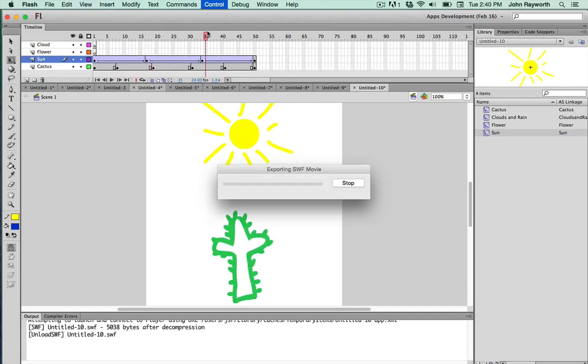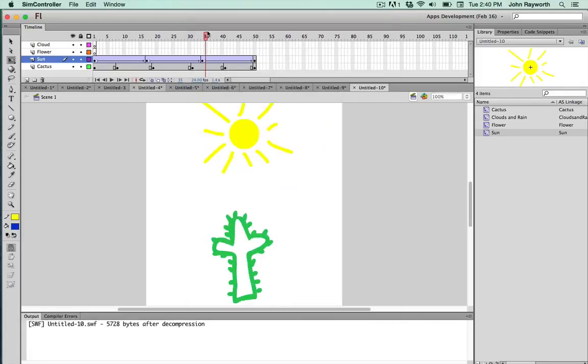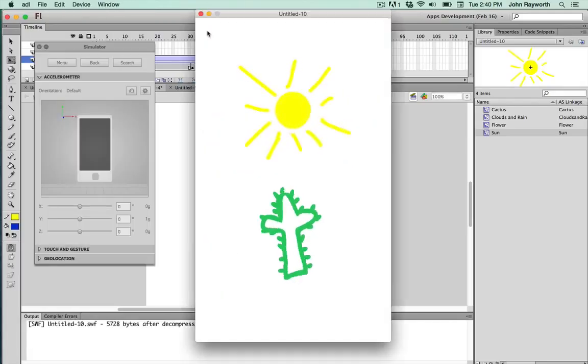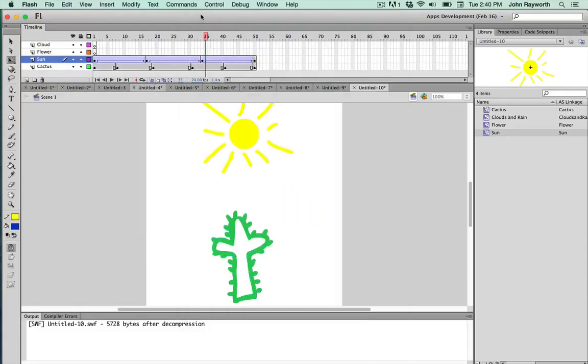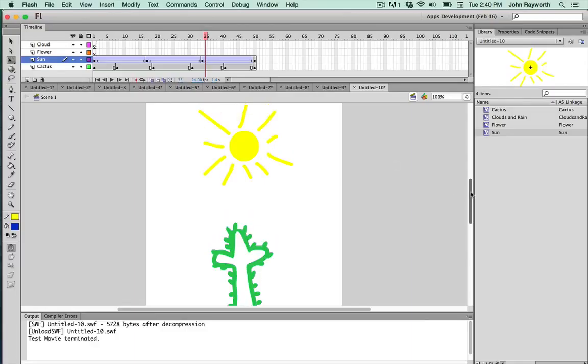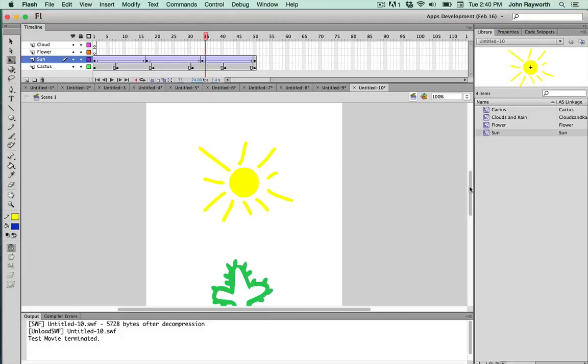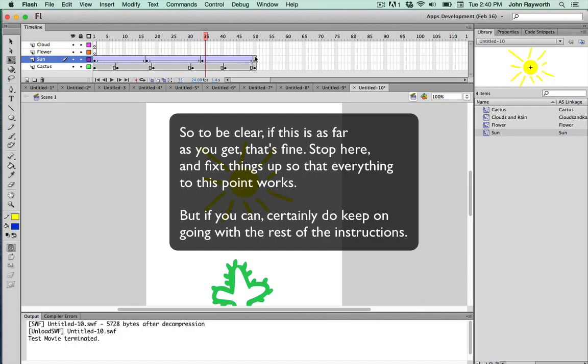So again, I'll run this. The cactus will move the same way, and the sun will get bigger and smaller. It's not perfect, but it's okay for this your third day of Flash. And then in move the clouds and the rain, and we get flowers. So if this is as far as you get, great. This has already taken me 10 minutes, but I'm going to do the last part a little bit more quickly. If you can do it, you can do it.